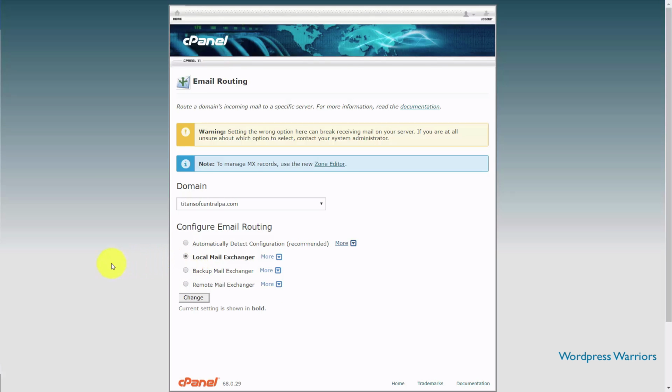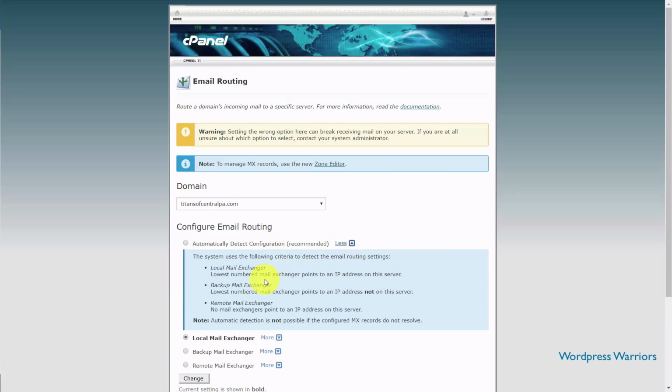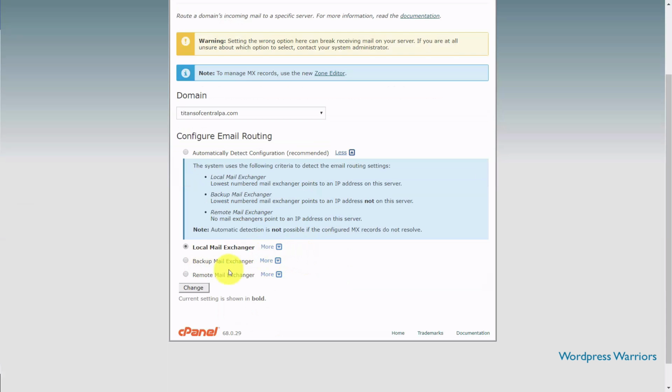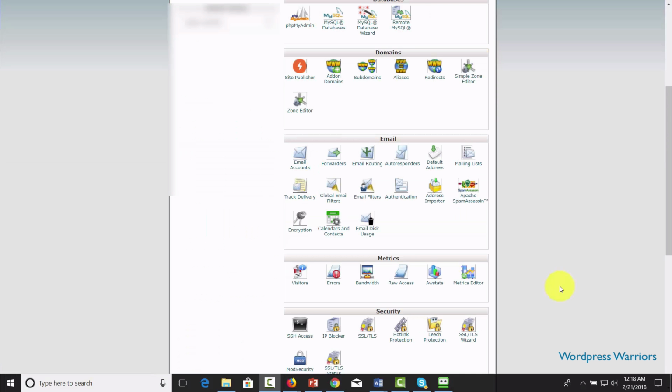Now currently, your email is all going to come onto a local server that resides on your system with your domain. The default setting says it's going to automatically detect configuration. However, that configuration is going to send it to the local mail exchanger. So unless you have a specific reason for using anything other than the default, you want to leave this as the local mail exchanger because this will allow you to use programs like Outlook to gather the email and draw it into your desktop or a cloud-based service like Gmail or Microsoft.